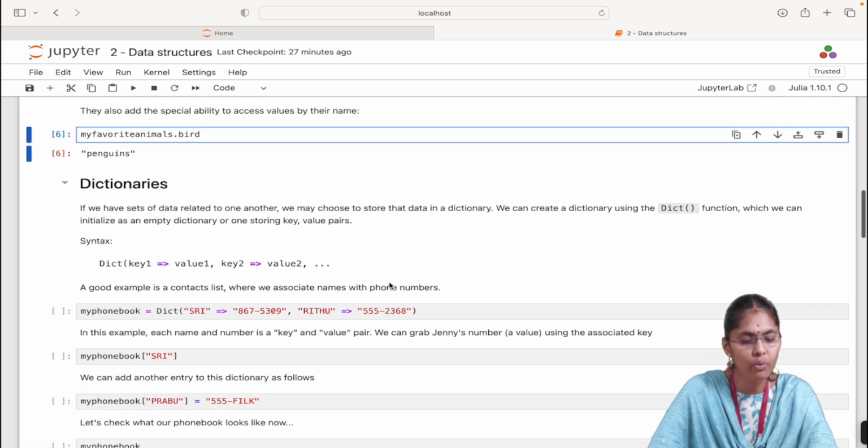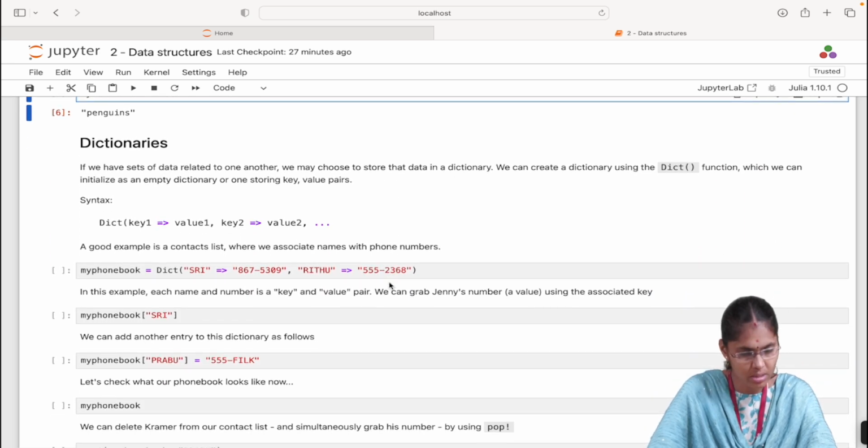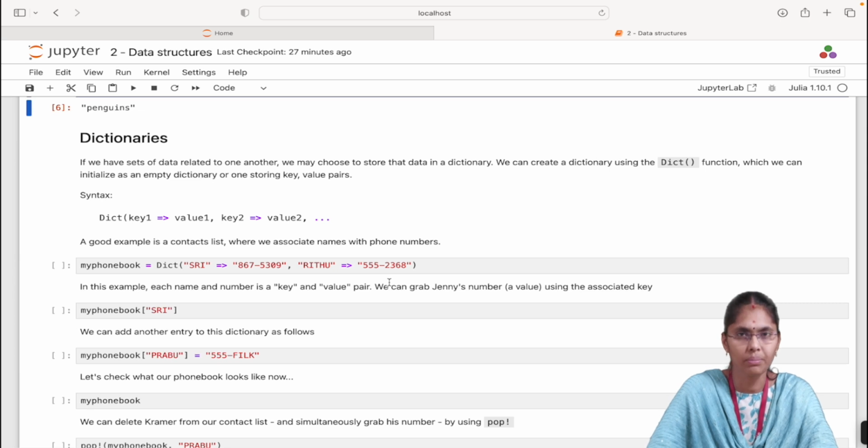So now we are moving into the dictionaries part. What is a dictionary? A dictionary is something where you can't have the elements in a sequential order.